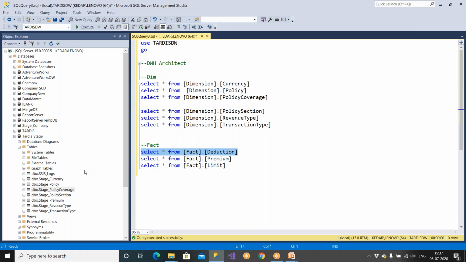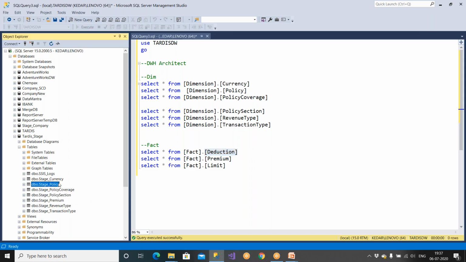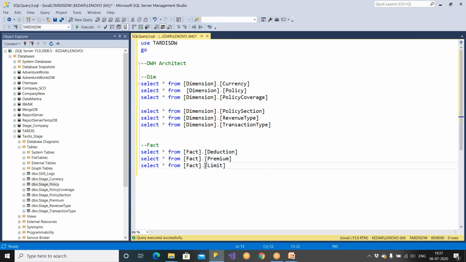So these are the fact tables, these are the dimension tables for each and everything. So we have a deduction. For the deduction, there is a stage deduction available, right? I think I did not do that, but you have to have stage deduction, stage premium, stage limit available. I think I did not load those tables here. These tables are coming from Excel. Clear? Section is a table again coming from the Excel. So that is what we have done.